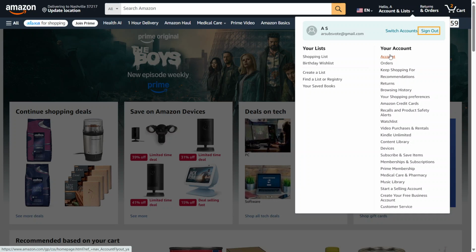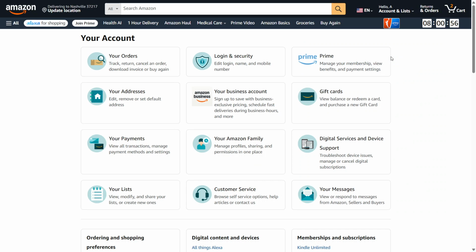This will take you to your main account page, where Amazon shows several tiles or sections for different settings and features. Look for the tile labeled Login and Security. Go ahead and click on that.